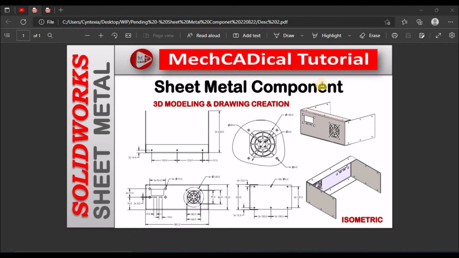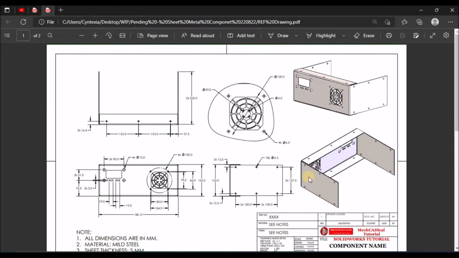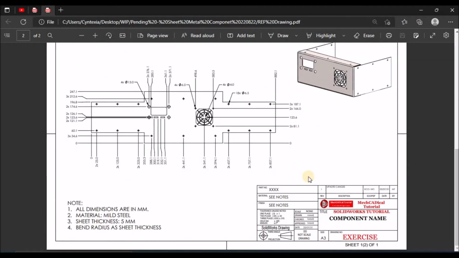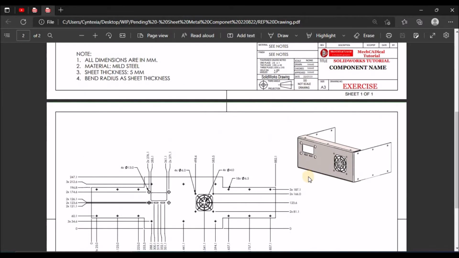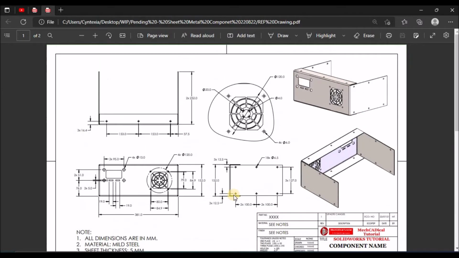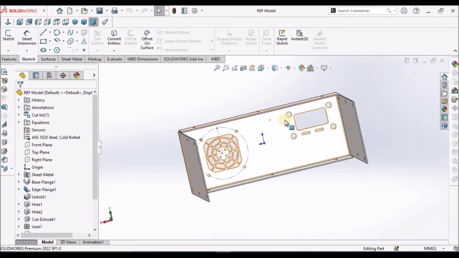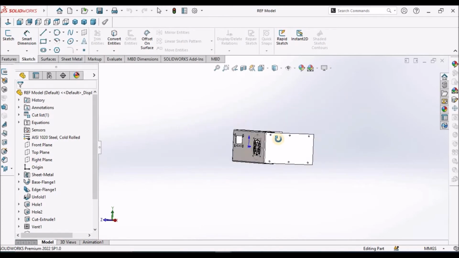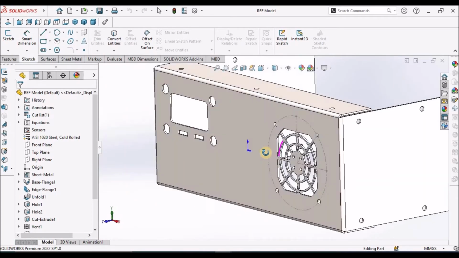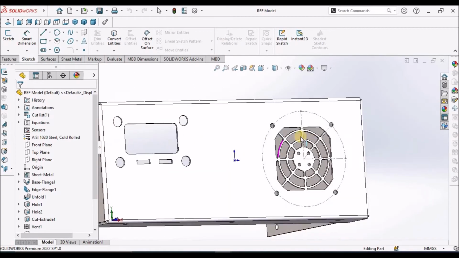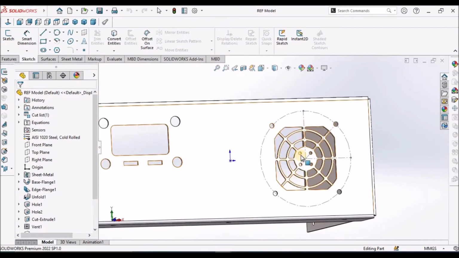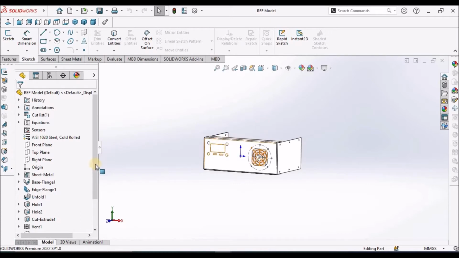Hi, today I am going to explain about a sheet metal component. I am going to create a 3D model as well as a 2D drawing. So this is the drawing I am going to create, and I am going to explain step by step. So this is the model. I am going to show you how to create these flanges, base flange and this vent feature, and these cutouts.